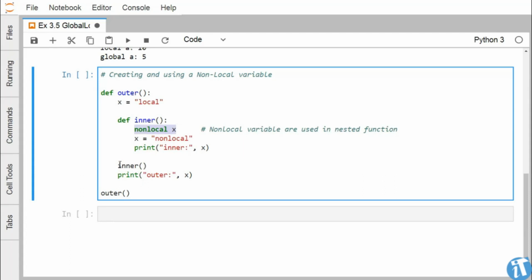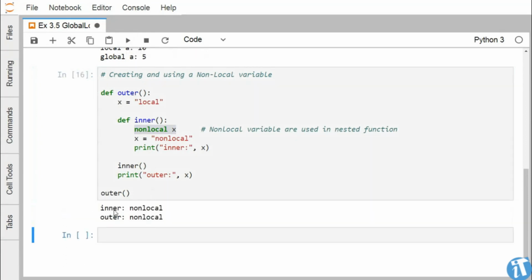So after executing this inner method, if I print this x, we are expecting that we are supposed to get non-local here, and here we are executing the outer method after completion of the definition of the outer function. So inner non-local, from here when we are printing the value of x, x has just been initialized with the string non-local, so inner colon non-local is coming, but as x is a non-local variable, as a result of that, this x will also get updated with the string non-local. So as a result of that, this outer colon x will also print non-local here.